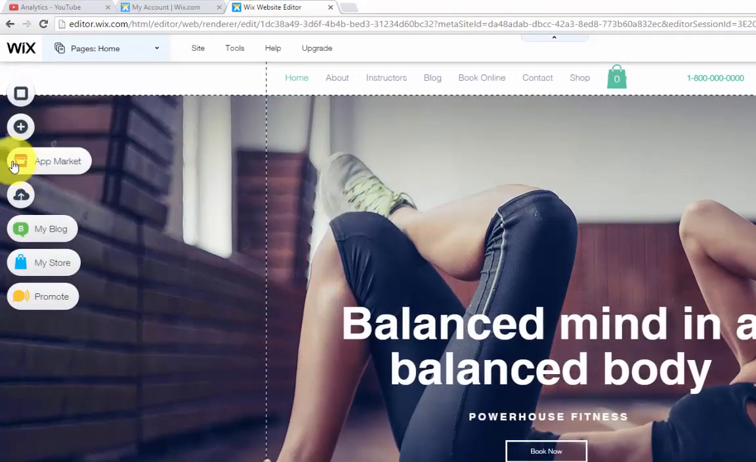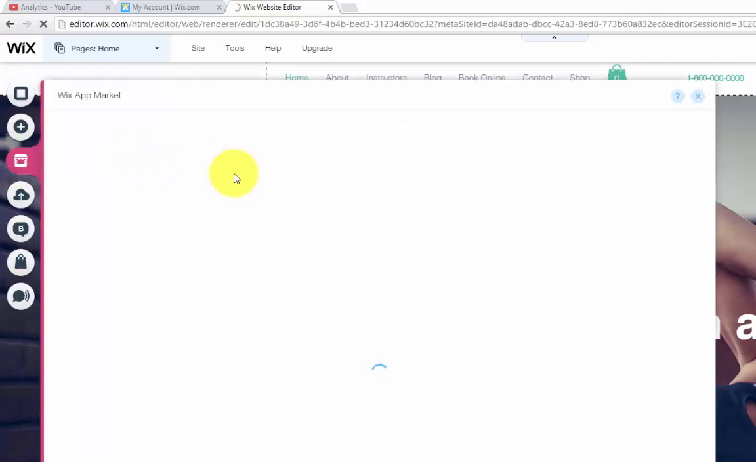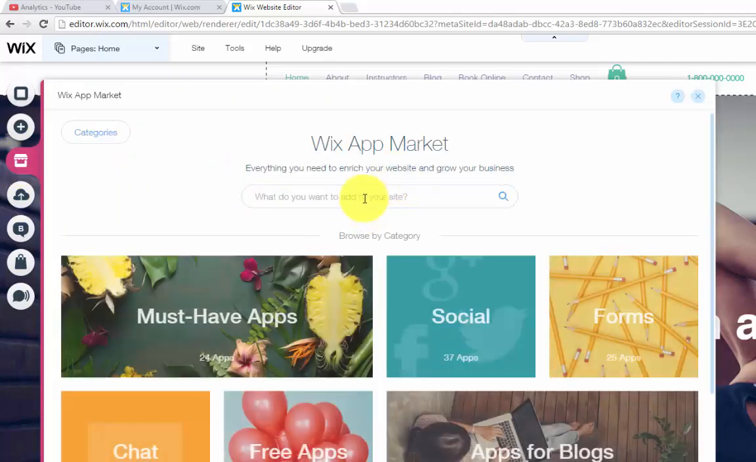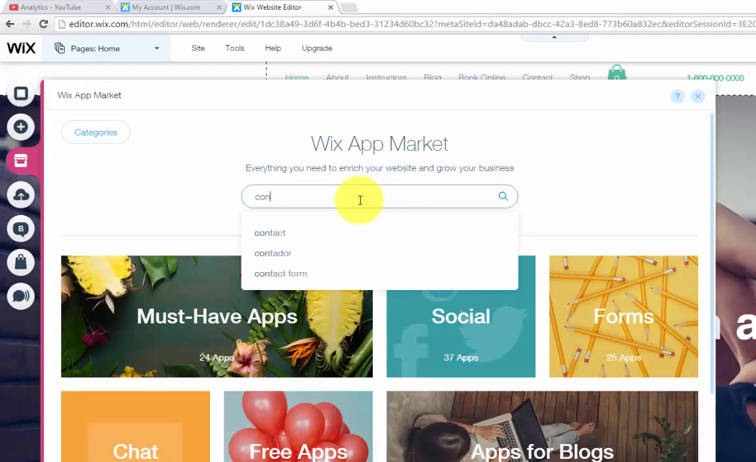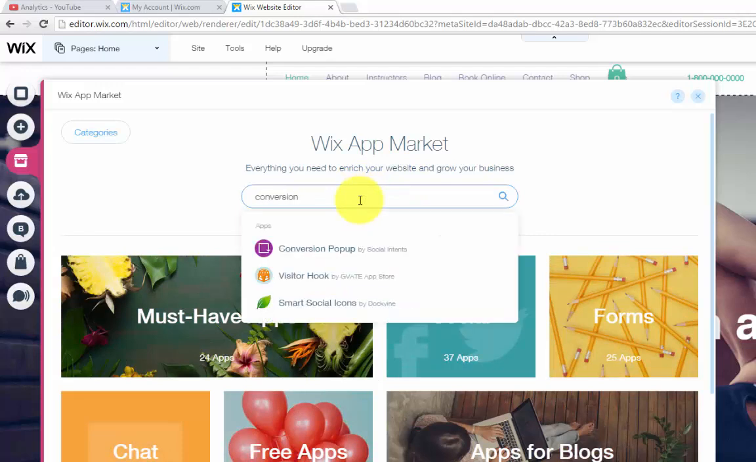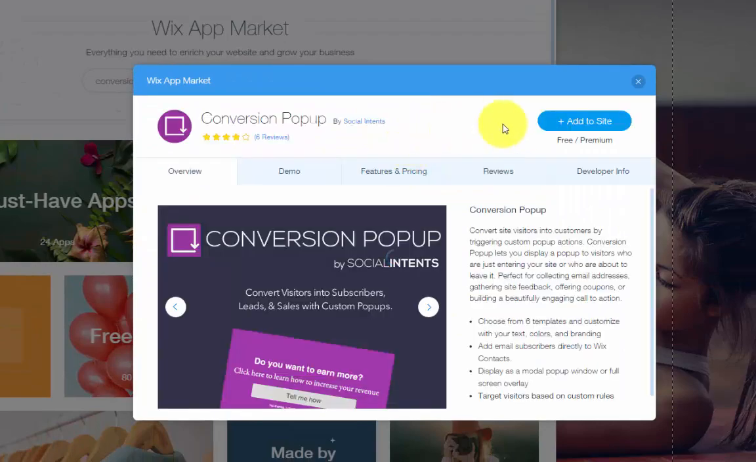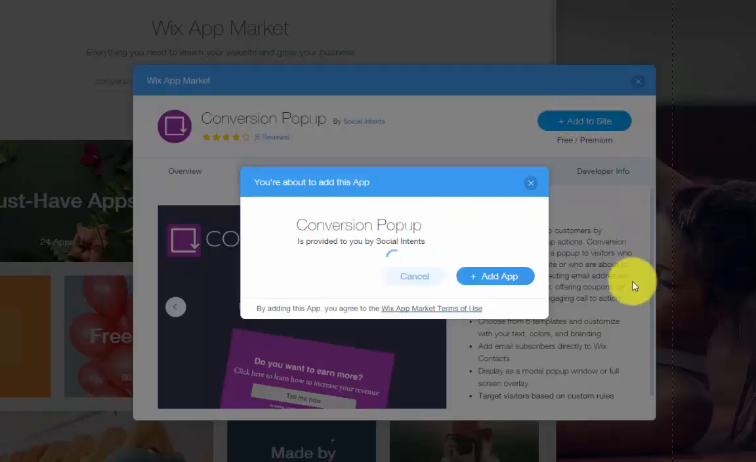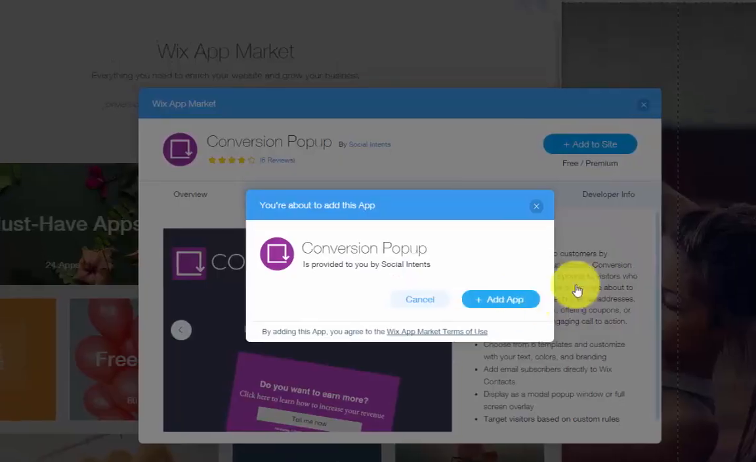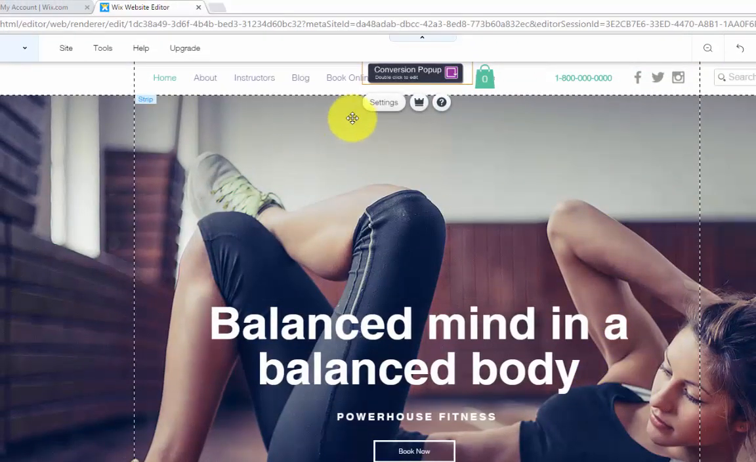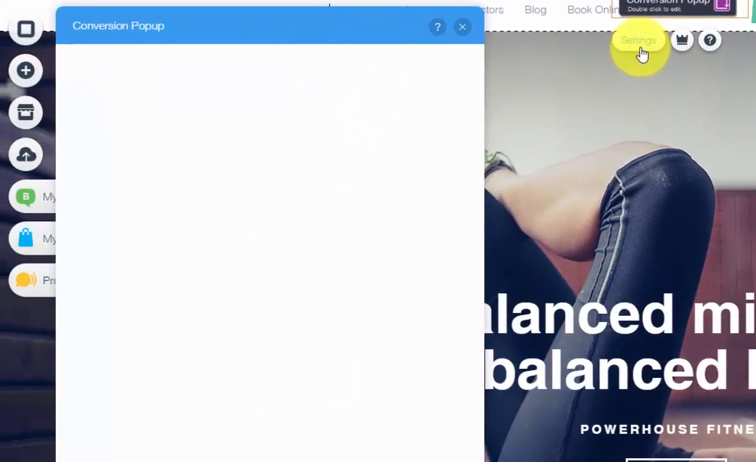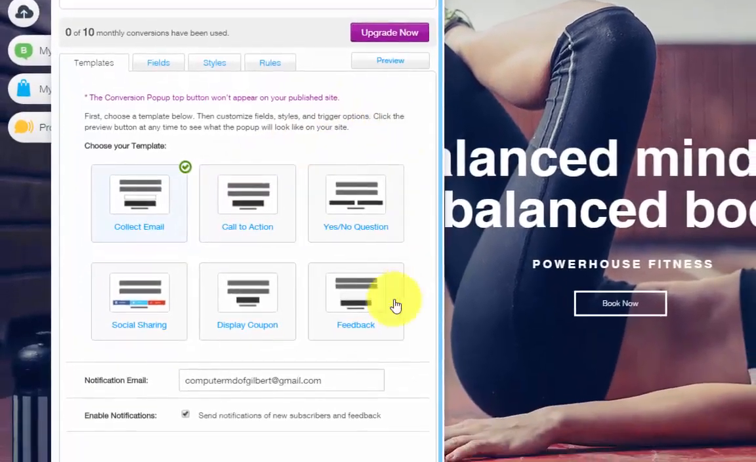We're gonna first go to the app market. Once we go to the app market, we're gonna type in conversion, and then you're gonna click conversion pop-up. Once you click that, you're gonna click add to site. It'll prompt you again. You'll click add app. Once you add the app, there's nothing actually to click up here because that's where the pop-up will be, but you'll click settings. Once you get into settings, we begin on starting your call to action.